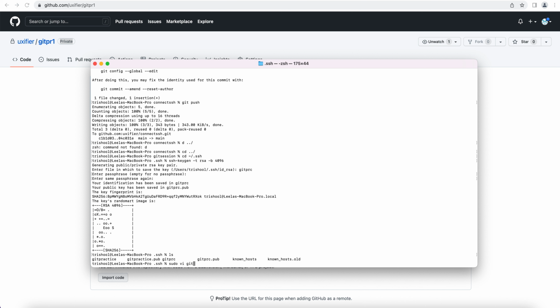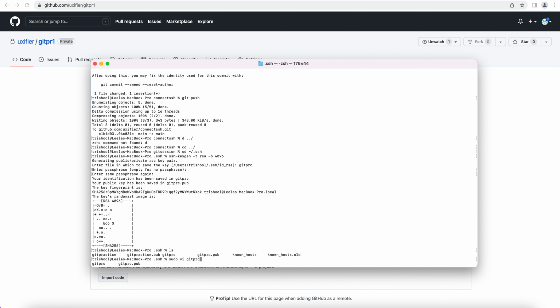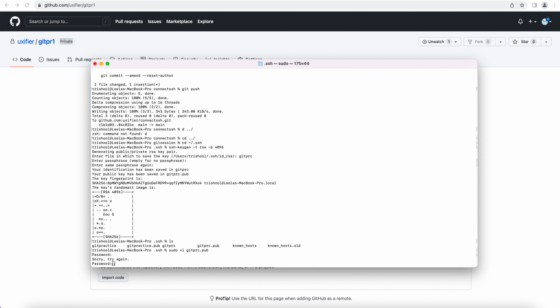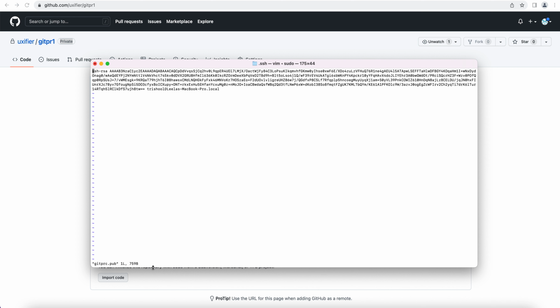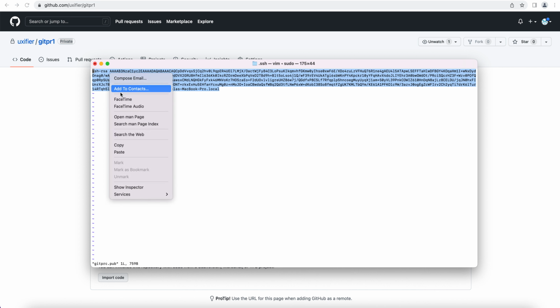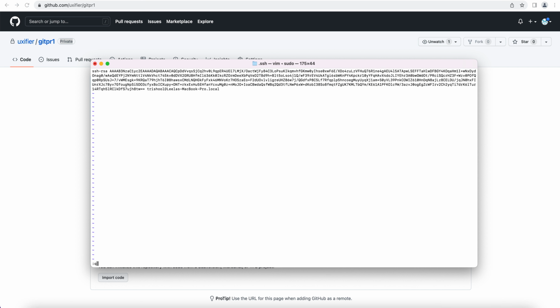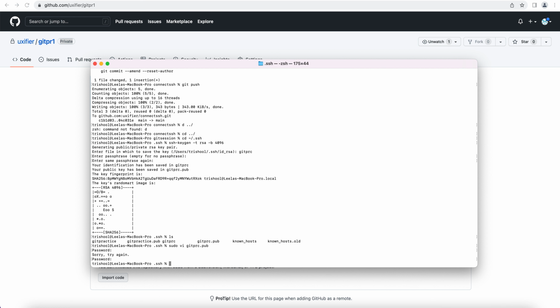So now I am going to use sudo vi, which is an editor. Vi is the vim editor, so I am opening it in the vim editor. gitprc.pub, and open. Okay, I need to enter the password. Don't worry about this. This is happening only on Mac because it asks for the system password if you want to access any files using sudo. That won't happen in Windows. Even if it happens, give your Windows operating system password.